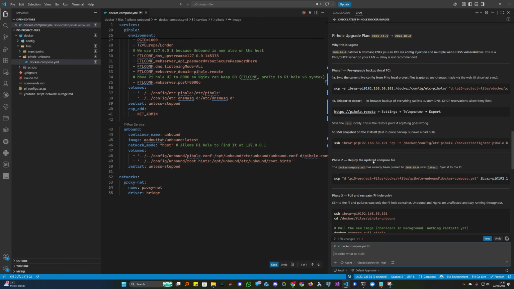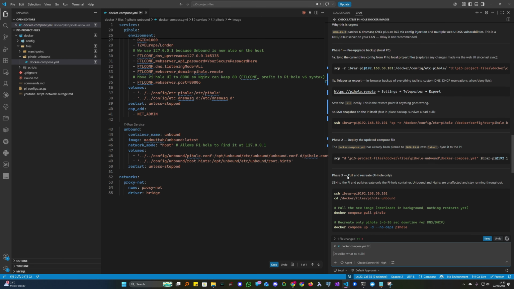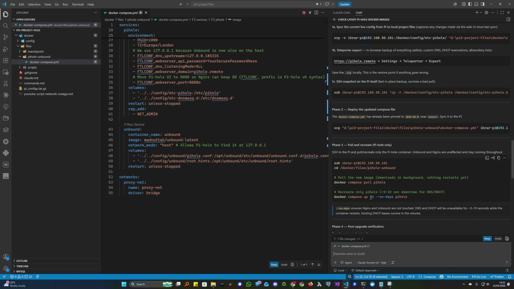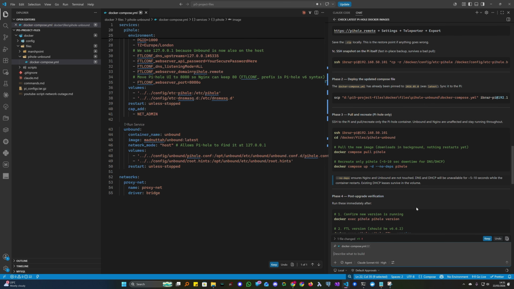Snapshot, phase 2, deploy the backups, phase 3, pull and recreate. So this is what I was saying earlier, that you can just do a docker compose pull like I showed you earlier, and then you just bring it back up again. The -d means detached. I don't know what that means. No dependencies, so the other engines are not touched. That's pretty cool. DNS and DHCP will be unavailable for 5-10 seconds while the container restarts.